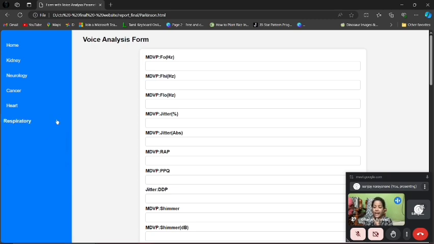And these values are passed as the parameters to the report generation model, in which the report will be generated based on these data. This report is generated using the Gemini model.